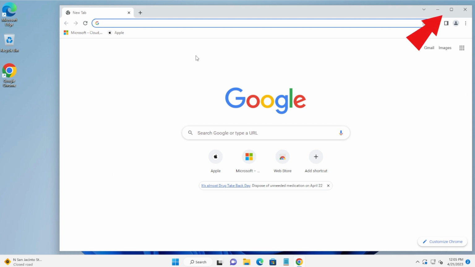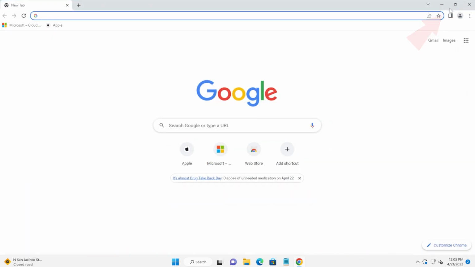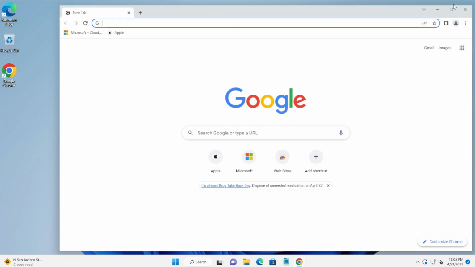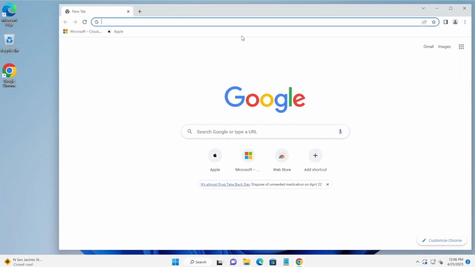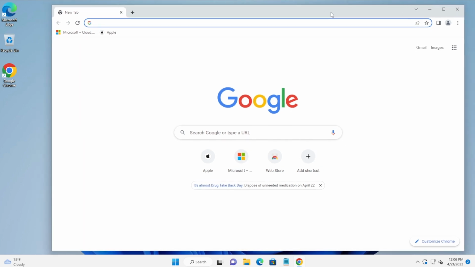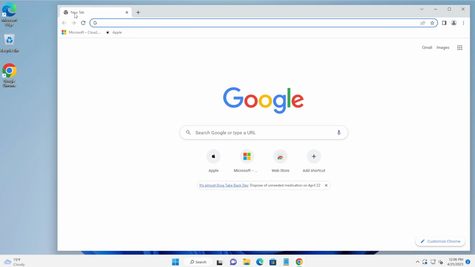It's got a window. You can either maximize the window and have it fill up your entire screen, or you can have it like a regular window that you can move around and do other things with. I prefer it this way. That way I can see a little bit of my desktop here. At the top of the browser, you've got a tab bar. This is the top. It's also called a title bar. That's where like the title of a web page will show up.